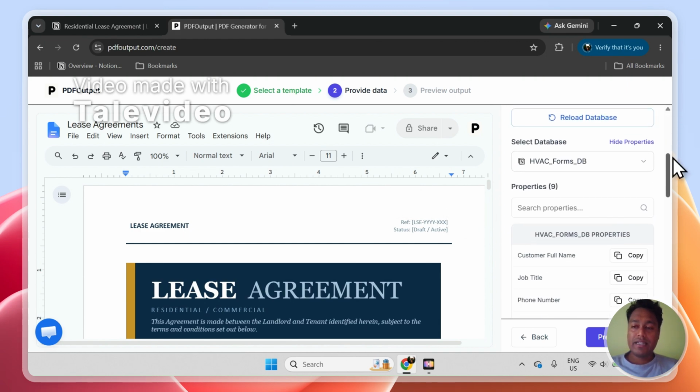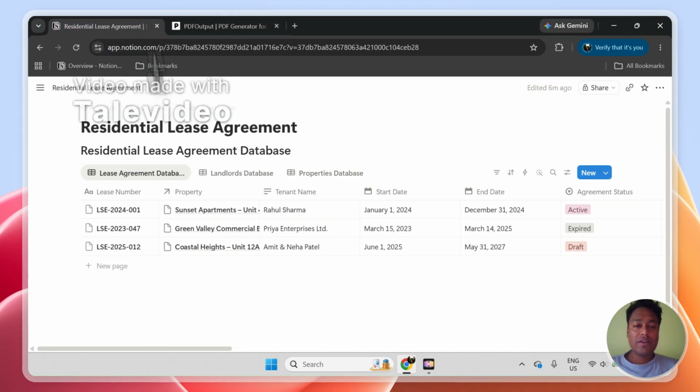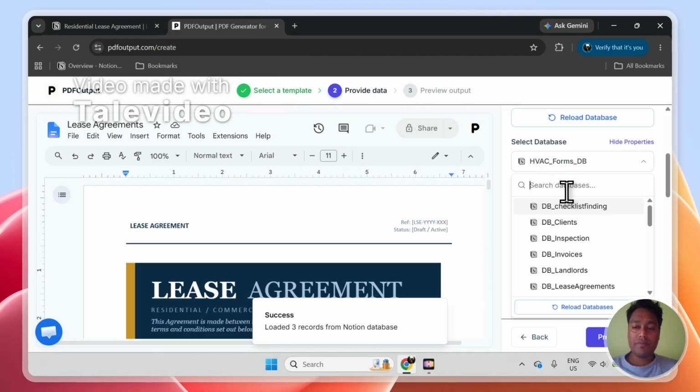And on the right side, I can see that there is a select database option. So if I click on the drop down, I should be able to see all the databases that are connected to my setup. If there is no databases being shown over here, click on reload database once, and it will automatically reload all the databases that has been added up, and you will be able to see the lease agreement soon come up over here.